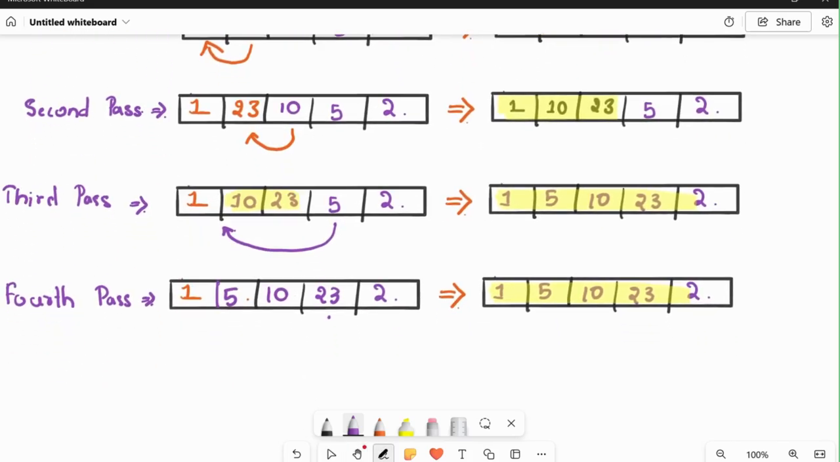Now you will compare this last element with previous elements and it will trace back to the correct location till here. Now you will insert that 2 in the right place. So now the array becomes 1, 2, 5, 10, 23. So after this you can say that the entire array is sorted.